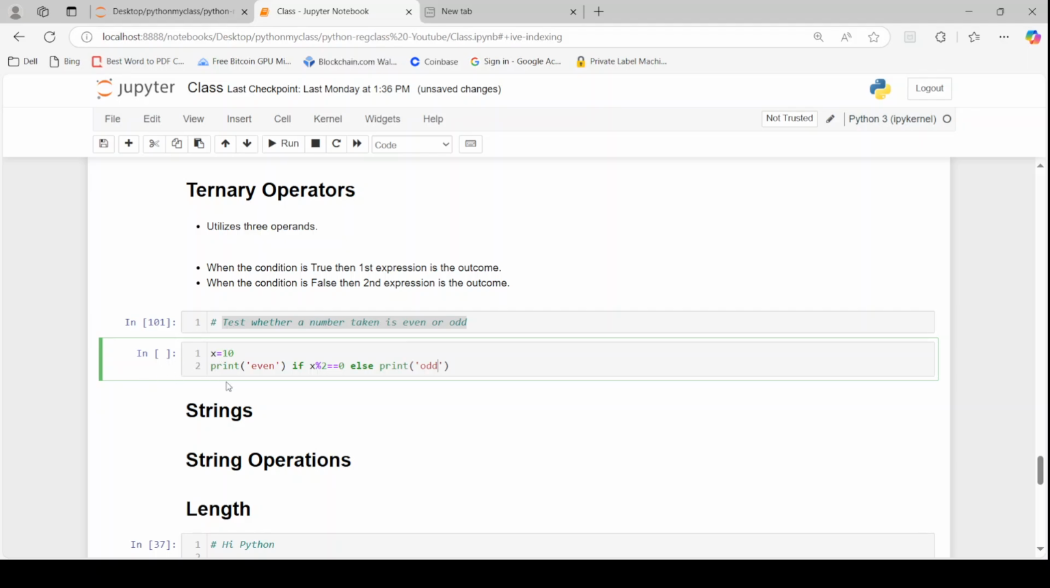So what I'm trying to do here is, first of all, there are three operands here. First operand is this one, print even. Then the second operand is this one, x mod 2 equal to 0. And then this is the third operand, which is your print odd. So three operands we have here, and that's why overall it becomes a ternary operator having three operands.